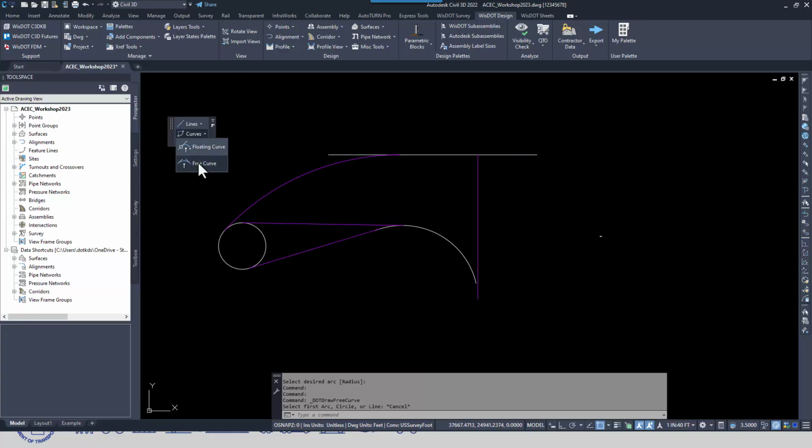Let's try the free curve option. I'm prompted for the first arc, circle, or line. This time let's come off the circle. And now it wants to know what we're connecting to. Well, I want to connect to this other arc over here.